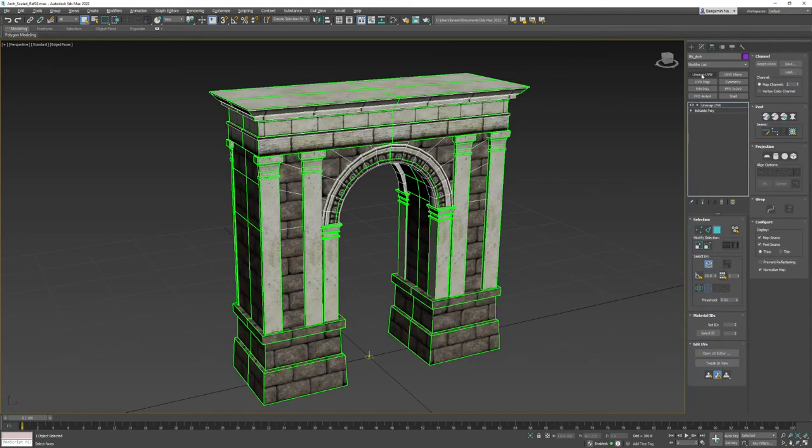I'm gonna do something else here. I'm gonna do Unwrap UVW. I'm gonna go from map channel 1 and change it to map channel 2. And now I get this channel change warning, and basically what it's saying is, hey, you've got all these UVs here. Do you want to move the work that's been happening in this one specific version of this unwrap, or abandon it? I'm going to say move.